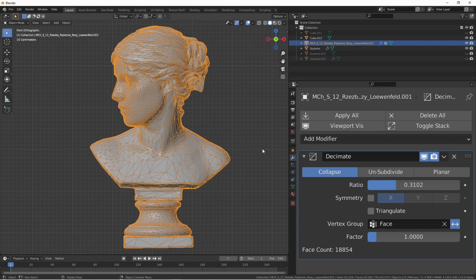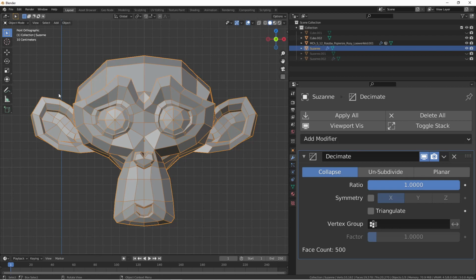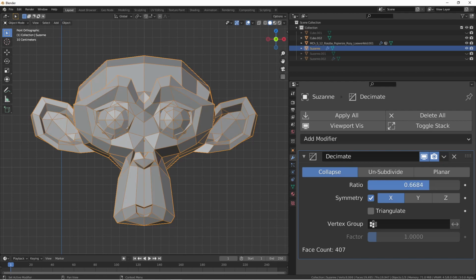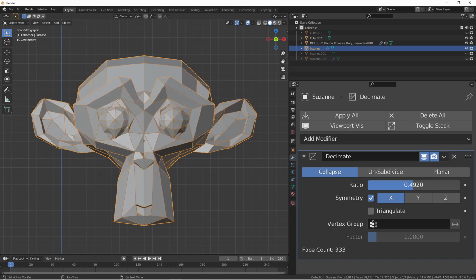For the symmetry and triangulate options, let's jump over to another model. For objects that are symmetrical, like this Suzanne monkey, as we reduce the ratio, you'll see that they can very quickly become asymmetrical. However, if you need to retain the symmetry of an object, choose the symmetry option, and then choose the axis for which the symmetry should be preserved. In this case, we want to preserve across the x-axis. So now as we reduce the ratio, we'll see that anything that is applied to one side is applied to the other, making the object remain symmetrical.